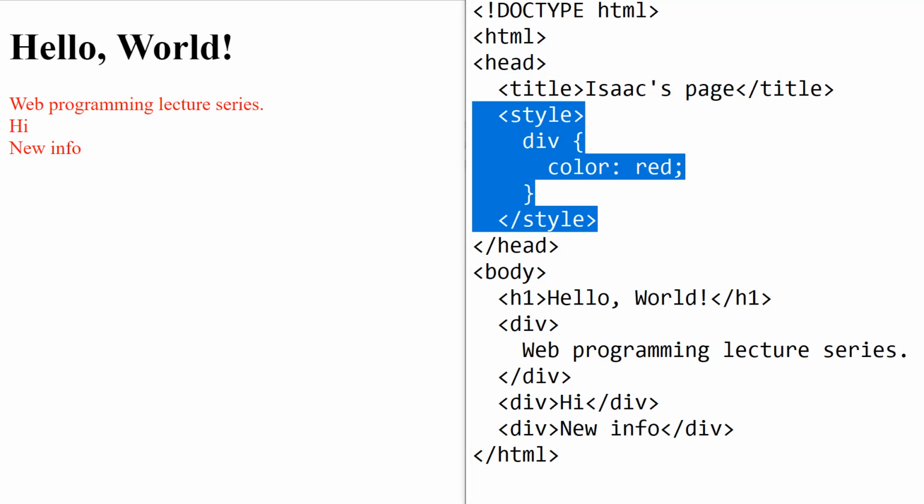Internal CSS can also become problematic if we want to apply a certain style to a group of tags across multiple web pages. If I made a new HTML document and I wanted all of my div tags to also have red font, I would have to copy and paste this internal CSS to the head of each of the new HTML documents. So this is where the third type of CSS comes into play, external CSS.